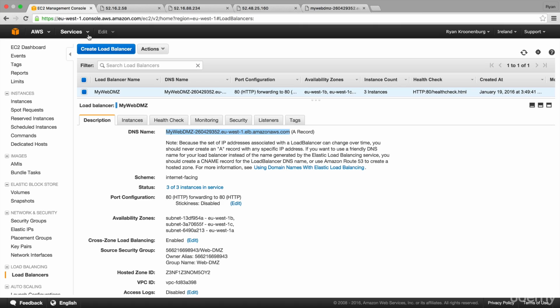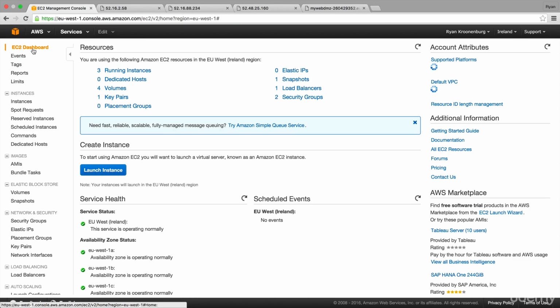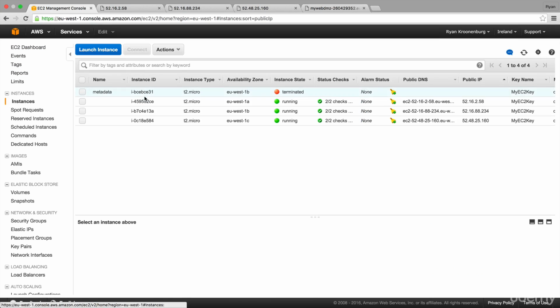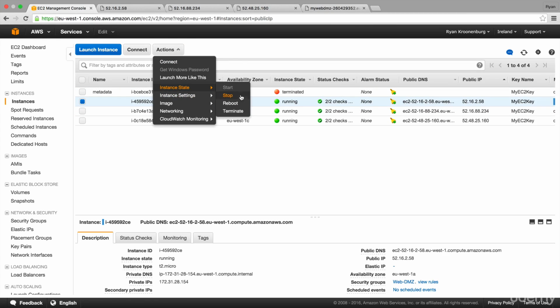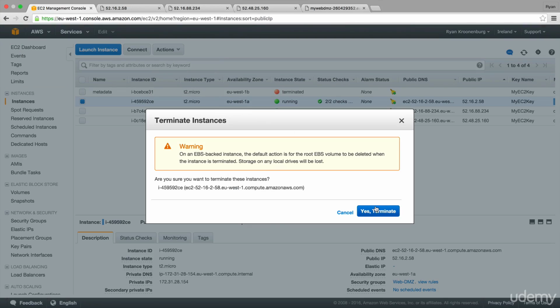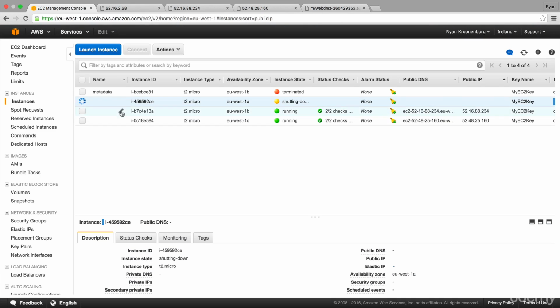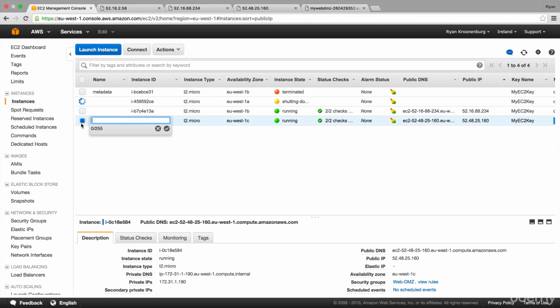So let's do something fun. Let's go back in and just start killing instances just for the fun of it and see what happens. So I'm going to go in, I'm going to kill 1A and just go ahead and go terminate. And then I'm also going to go ahead and terminate in 1C. So only 1B has stayed alive.